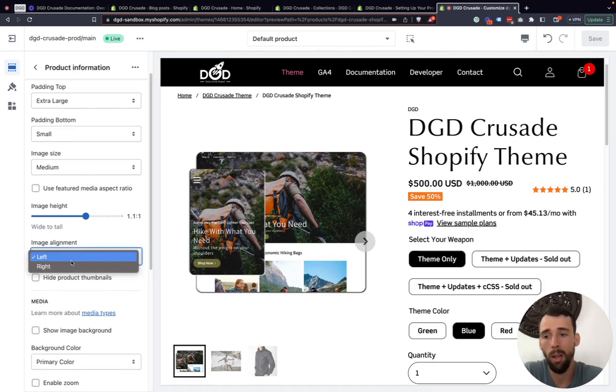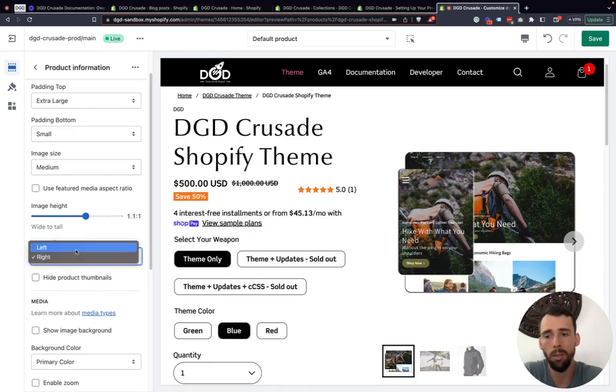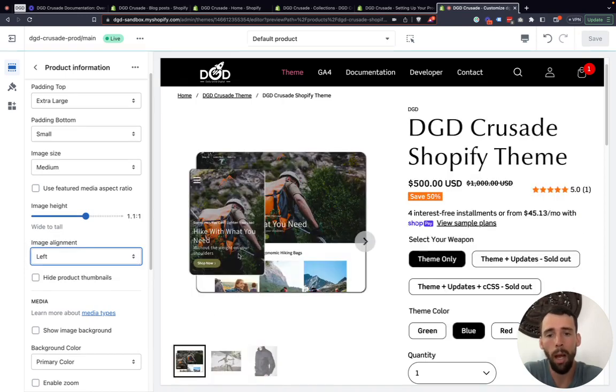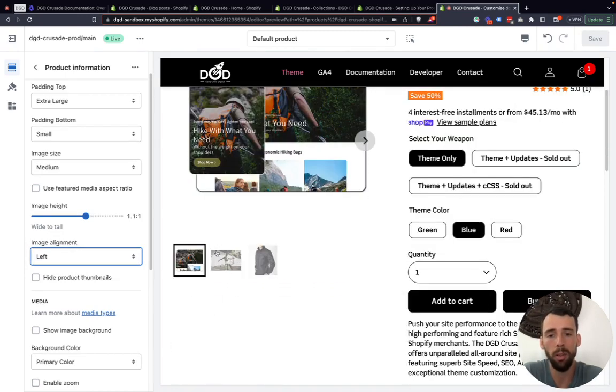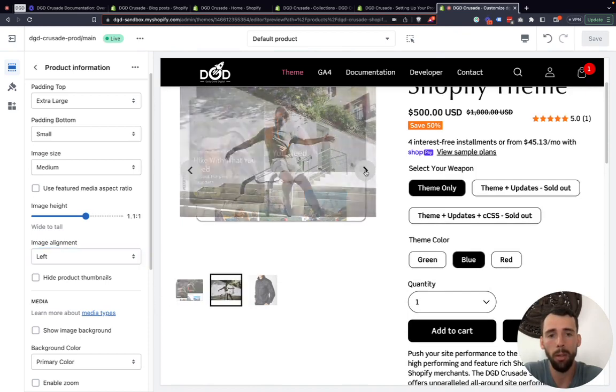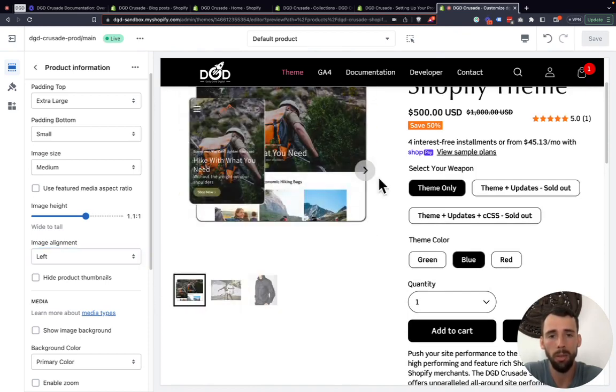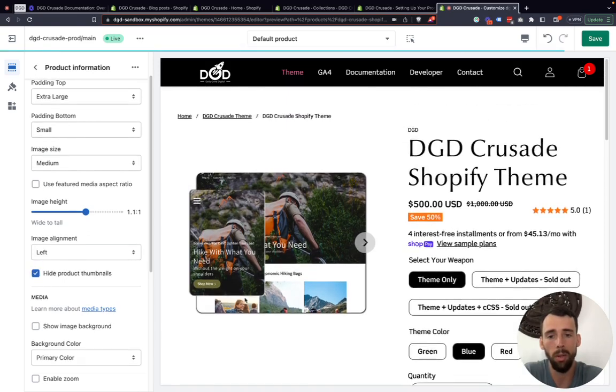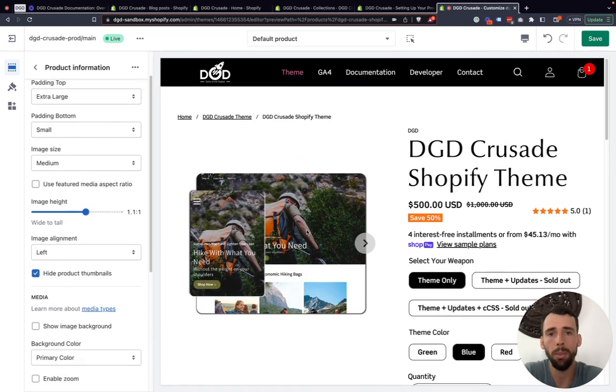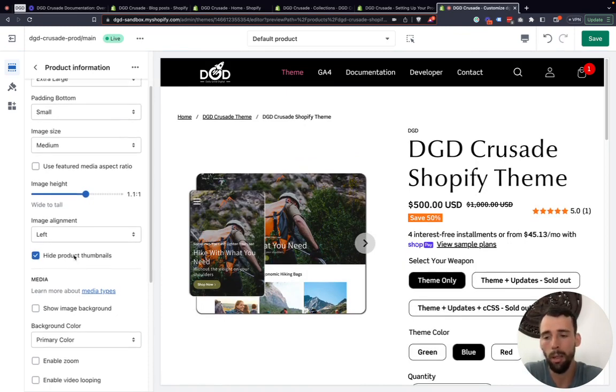All right, image alignment. Do you want that on the right or the left? Very simple changes there. Hide product thumbnails. So right here you can see the product thumbnails. You have a scroller icon. It will disappear on the last image, so you can see how that works. Do you want to hide these product thumbnails that are below? You have the option to do that just by checking that option.